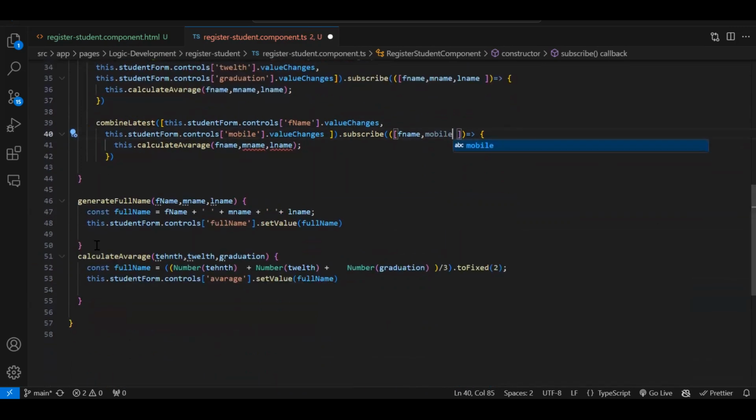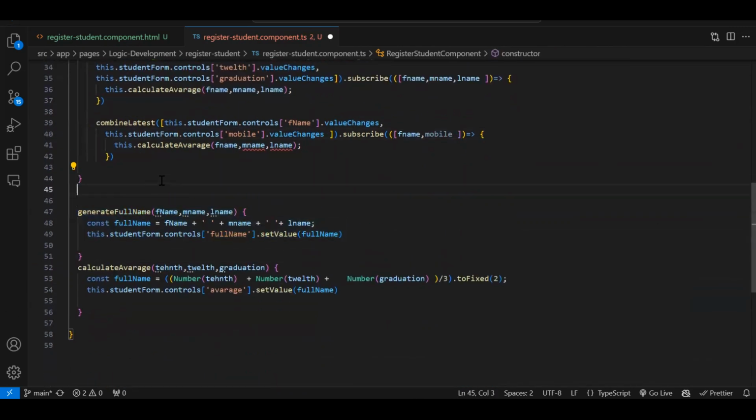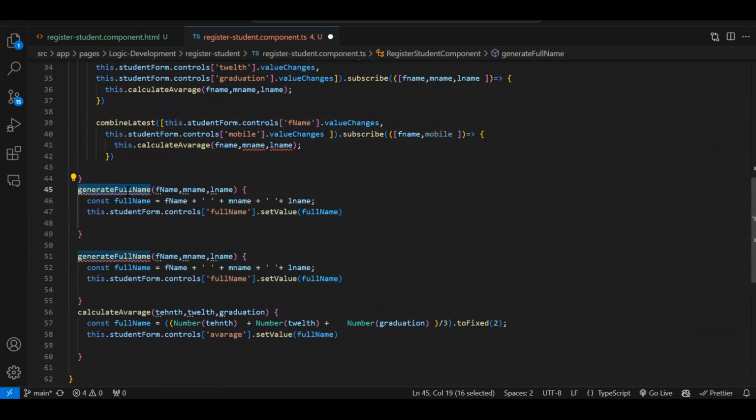And just like this function, I will create one more function, generate unique number. It will have just 2 parameters. So this function, I will pass the first name over here, and the mobile, we will pass over here.